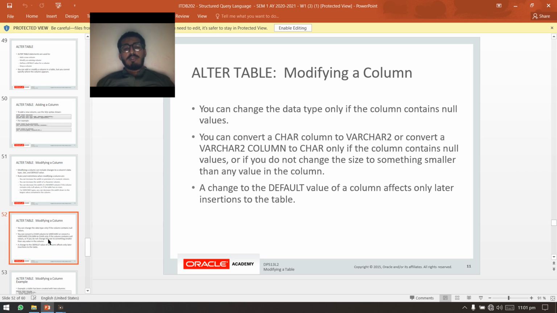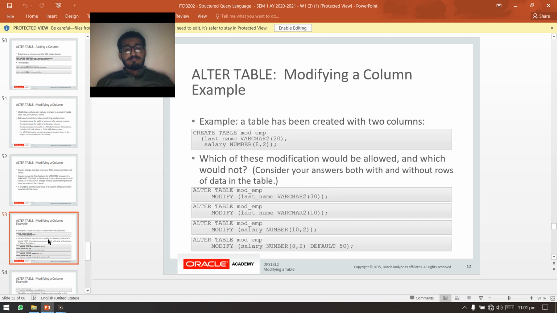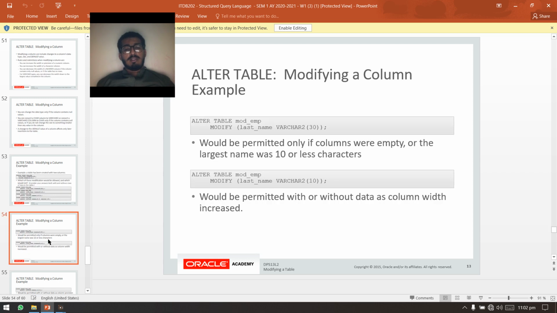A change to the default value of a column affects only later insertions to the table. ALTER TABLE: Modifying a Column Example. Example: a table has been created with two columns. Which of these modifications will be allowed and which will not? Consider your answer both with and without rows of data in the table.